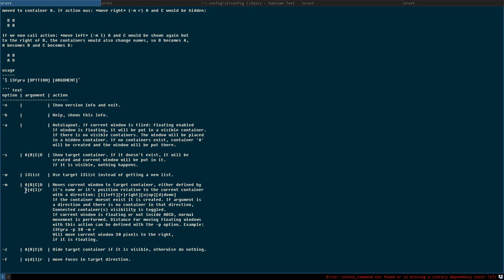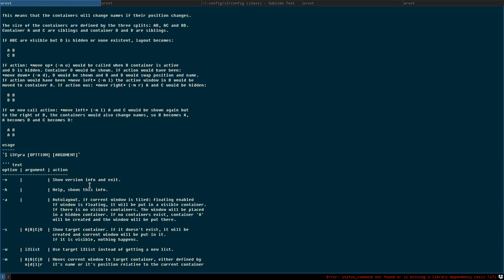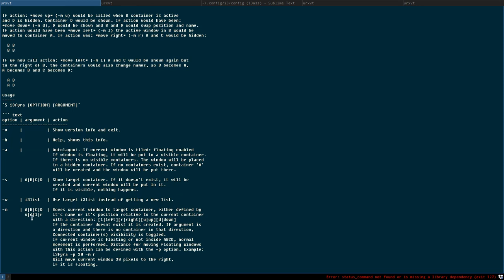But you can also add the M option and then a direction: up, down, left or right. And then it will move the window in that direction. That has a different effect depending on if the window is floating, tiled, inside the i3fyra layout, or on a normal workspace. So we can start with the directions here.